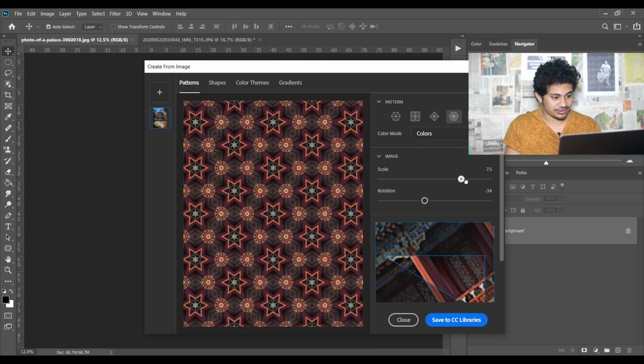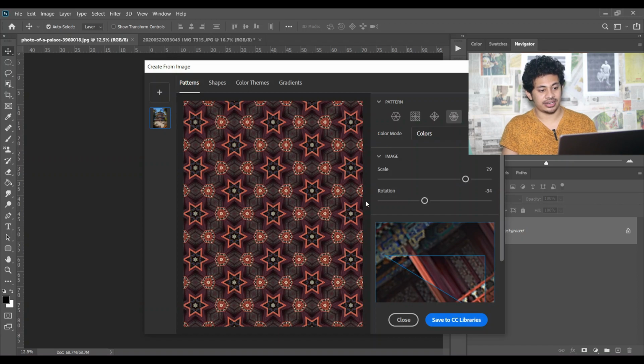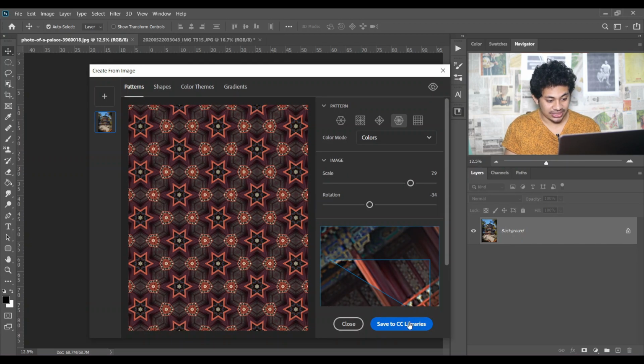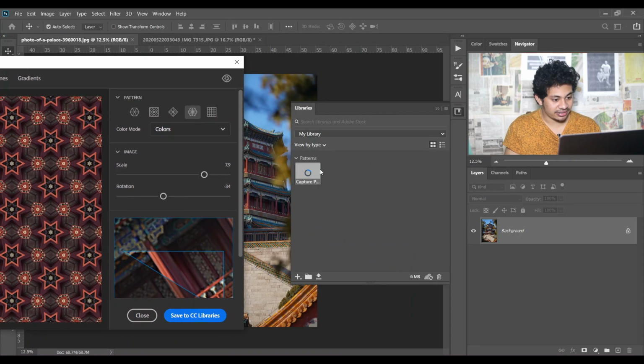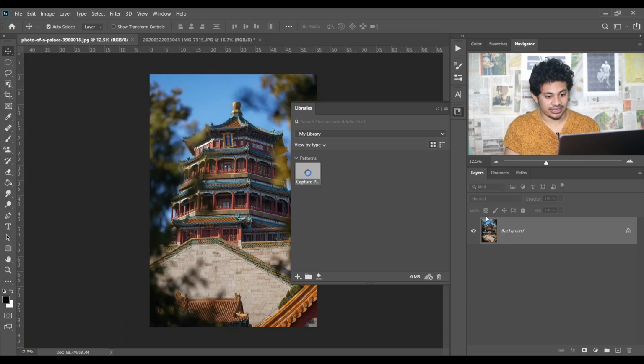Okay, now I am selecting this, and after everything is okay, select Save to CC Libraries, and now click on Save to CC Libraries, and you can see here a pattern. And now close it, and let's see how we can use it.